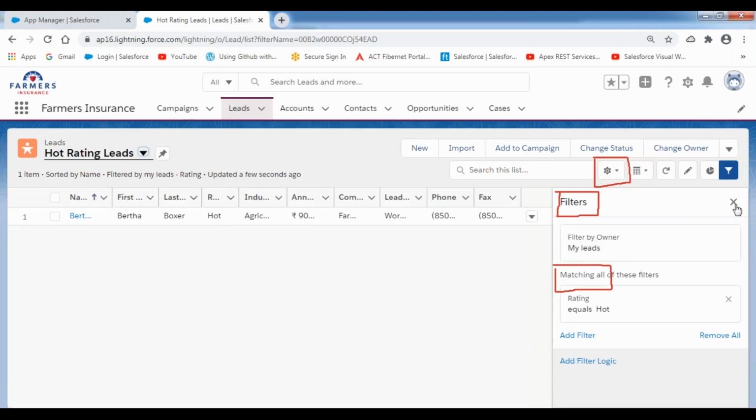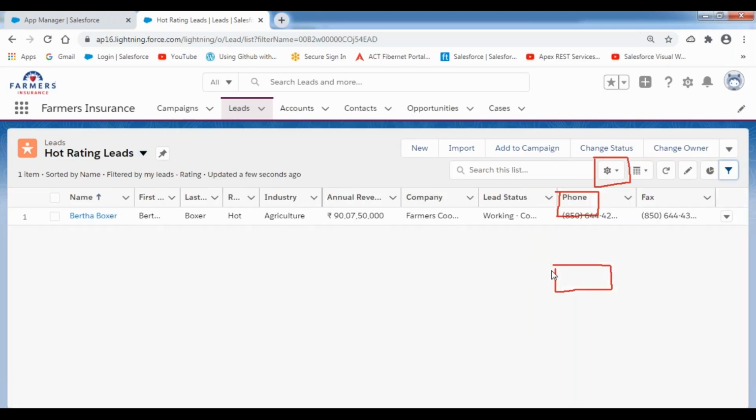I don't want to show this filters option again here. You can just unselect this. These are the columns whose information will be visible: name, first name and last name, rating, industry, annual revenue, company name, lead status, phone, and the fax. These are the columns getting visible over here.